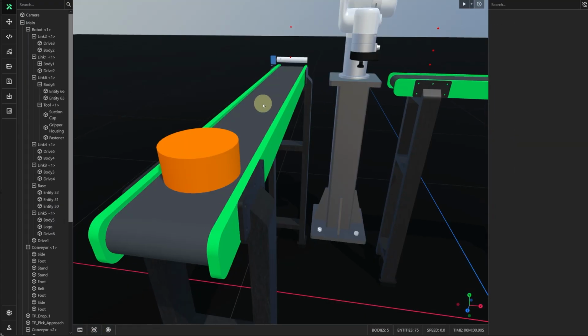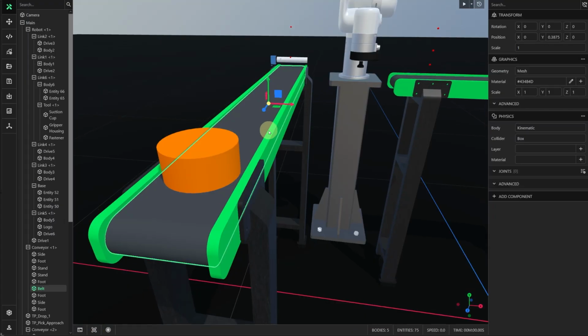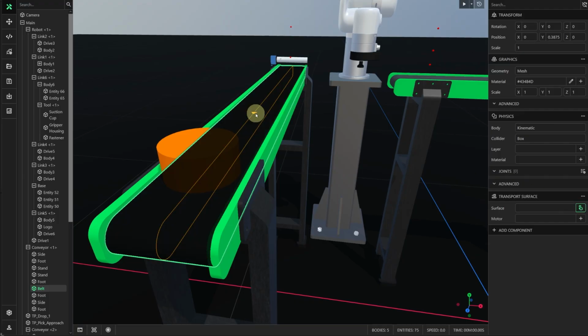Now it's time to make this body an actual conveyor belt. Always make sure to reset your model on the top right, and with it highlighted, we're going to come to add a component, and we're going to click on transport surface. For the surface, we're going to select this and then the top face. And you can see that this arrow is pointing the wrong way. So we're going to right click, and that's going to rotate it 180 degrees.